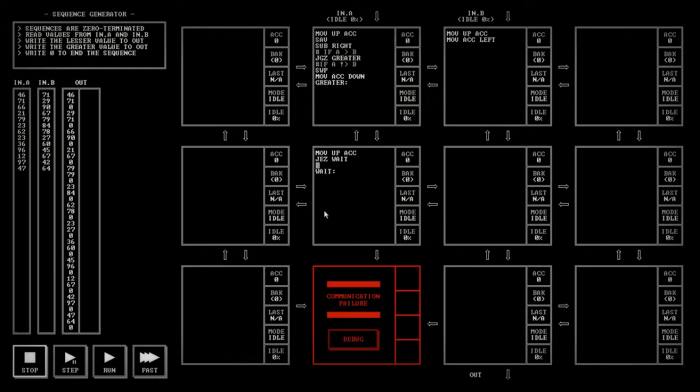Now, what's going to happen now? So we're passing the value down. If A was greater, we're going to pass move 0 down, and then swap, and then move the accumulator down.